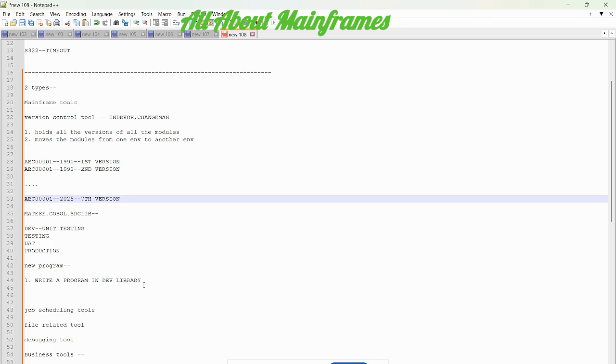When we write a program in real time, we don't write everything like identification division, programmer. We don't code that. What we do is copy an existing program, or a similar program, and paste it in the new module. Then delete the lines which are not necessary, keep the lines which are necessary. This is how it becomes easier to write and takes less time. Change the names of that new program. So first of all, if it's a new program, write it in a dev library.